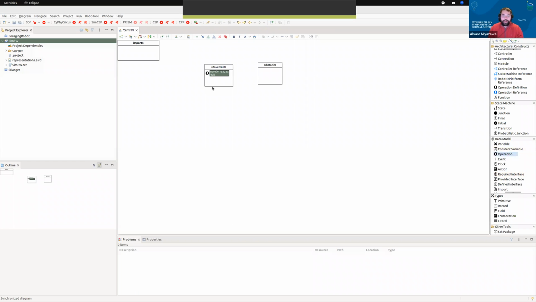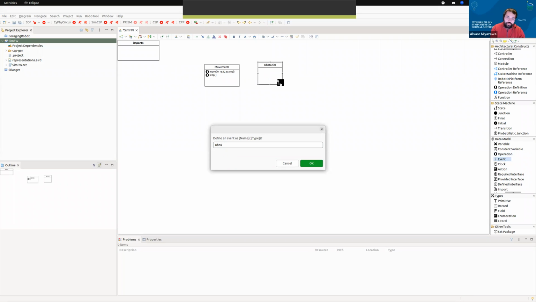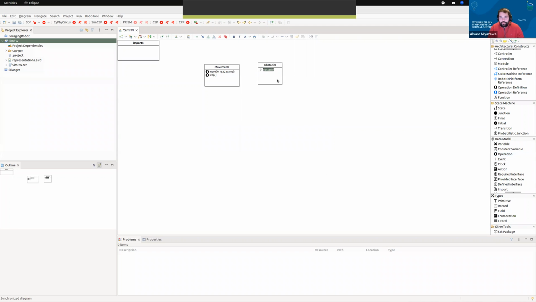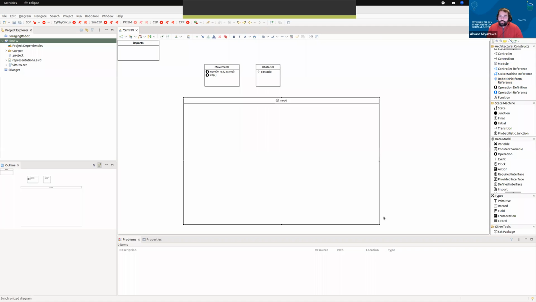And another operation that I'll call stop. It doesn't take any parameters. And on the obstacle interface, I'll define an event obstacle that doesn't really give any more information, but it could in principle produce some value. So at that point, we can start modeling the system as a module.